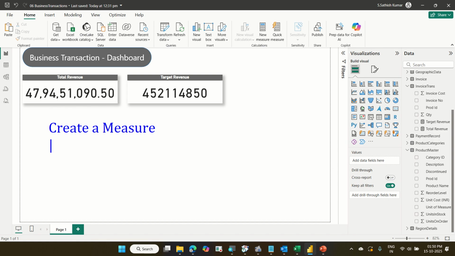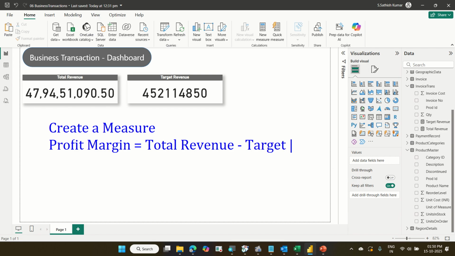What is the name of the measure? Let us give a name as profit margin. That's the name of the measure. And what's the formula? The formula is very simple: total revenue subtracted by target revenue. So this is the formula. Total revenue minus target revenue.